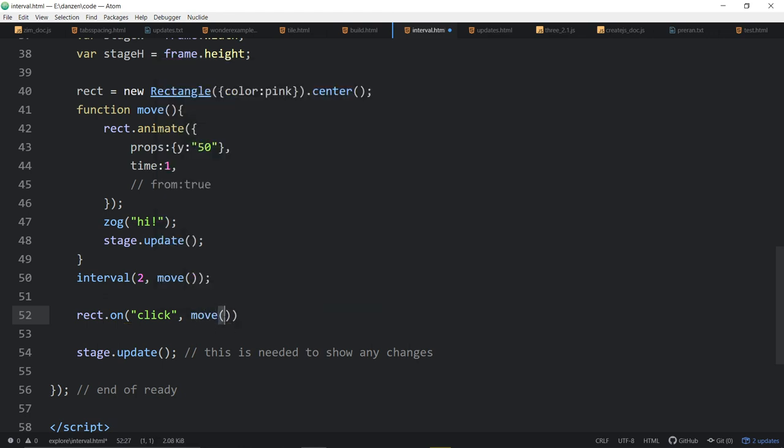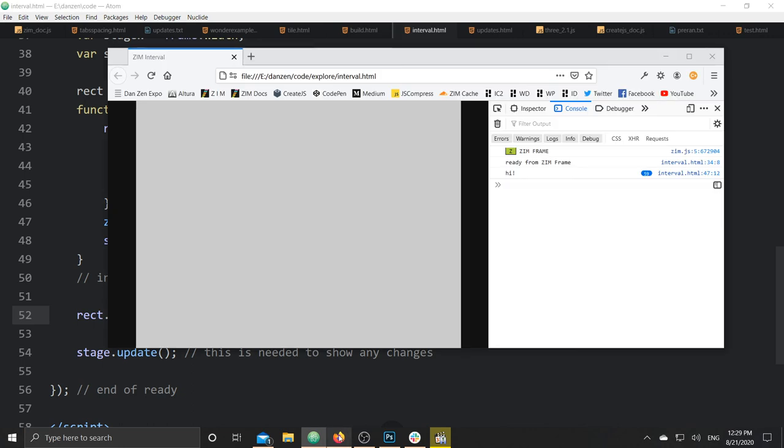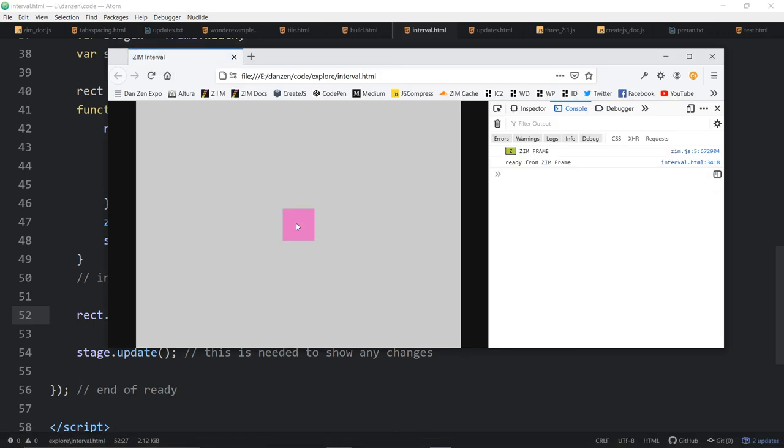we wouldn't do it this way because that calls it right away. We would say what function to run. So that would actually work too. When we click it, it will now move 50 each time. Shall we try? And here it is here, click, there it moves, click, there it moves, click, there it moves.